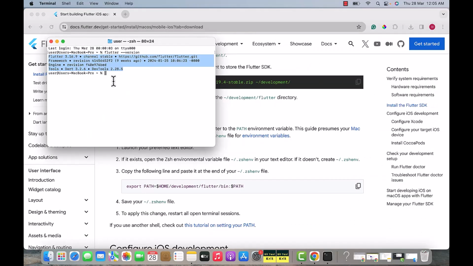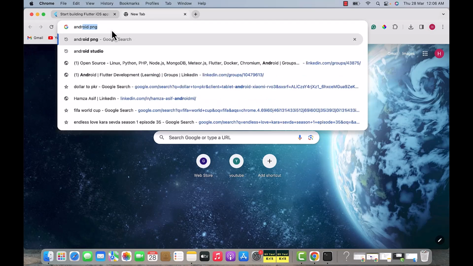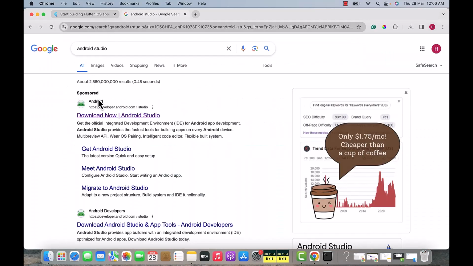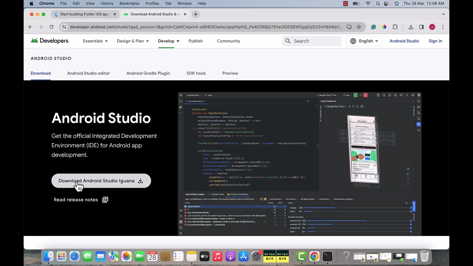Now after installing the Flutter SDK, the next step is setting up Android Studio, because using Android Studio we are going to build our Flutter applications. In order to install Android Studio, inside your browser type Android Studio and press enter. There you can see the results. Open the first link, developer.android.com/studio. There you can see this page, and here you will get this Download Android Studio button, and this is the latest version of Android Studio available in March 2024.